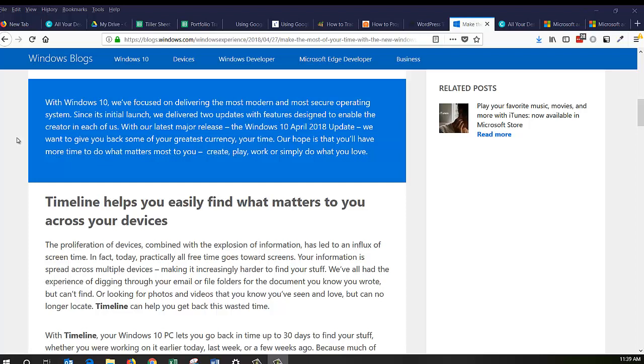I never really paid attention to it, but I did notice this little icon on my computer screen. I just thought, well, I don't have time to check that out, but it is the Windows Timeline. That came in the Windows 10 April update. It was called the Spring Creators Update.